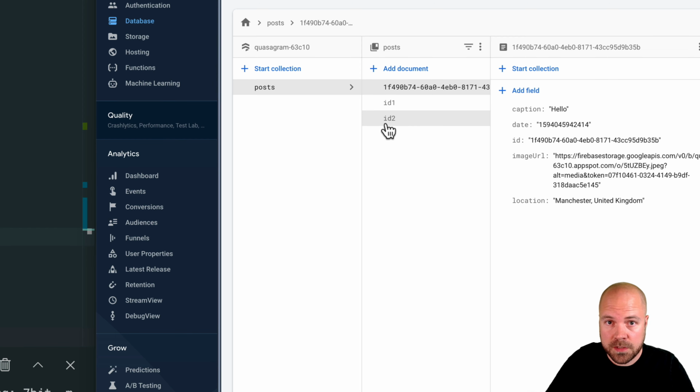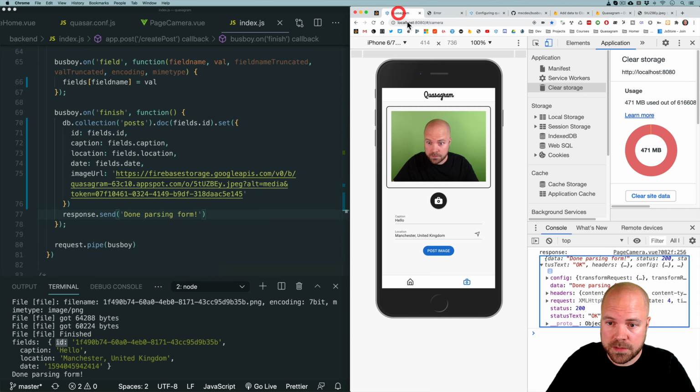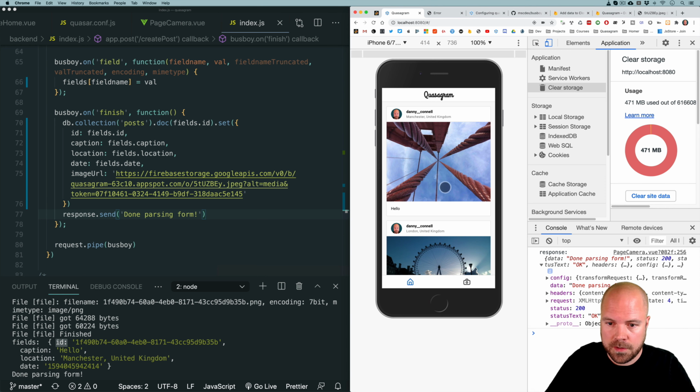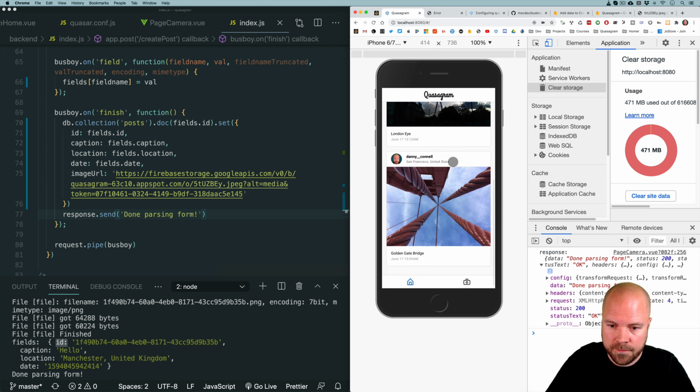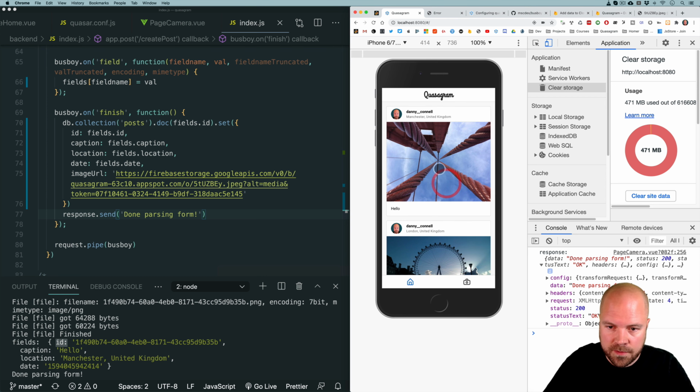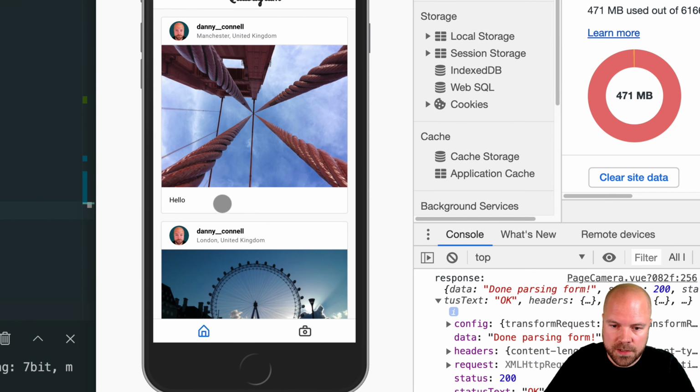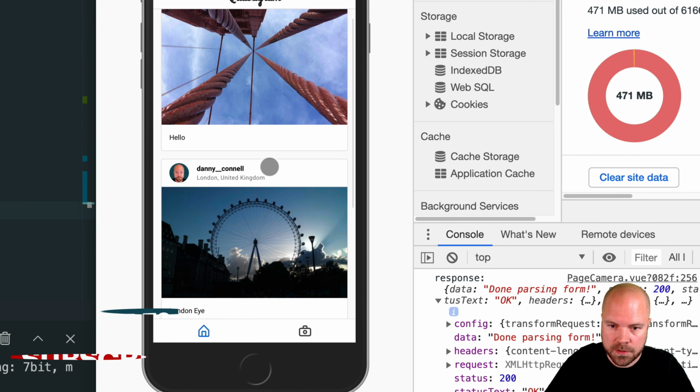So let's see if we can see this post in our app now. So I'll jump back to the app and jump back to the home page. And yeah, we can see that new post here. Pretty cool. Although we do have an issue here. We can't see our date on this post like we can on our other posts.